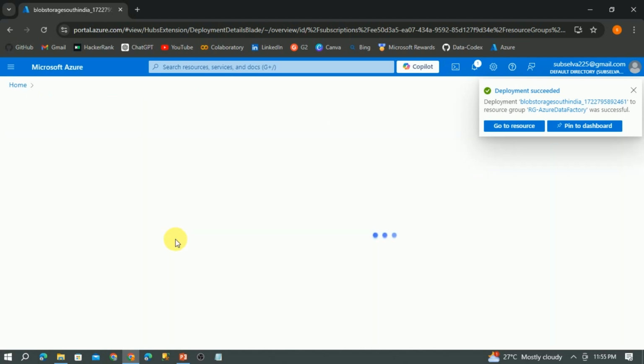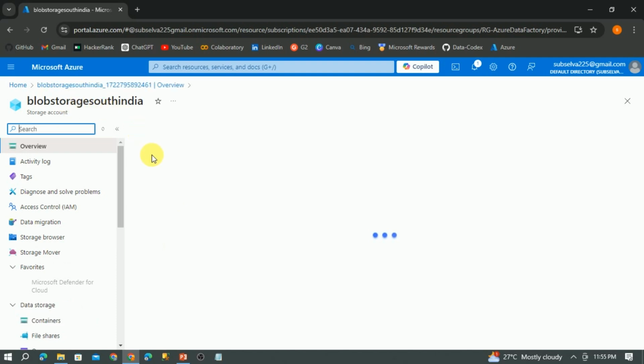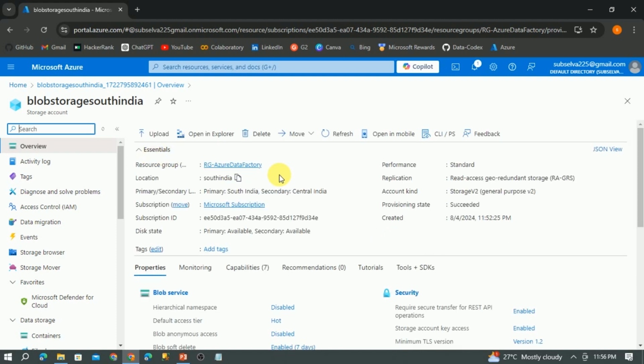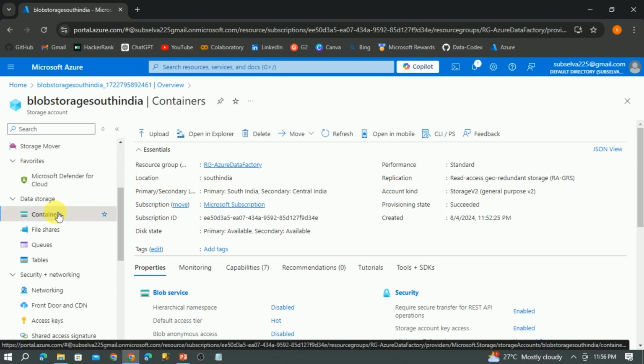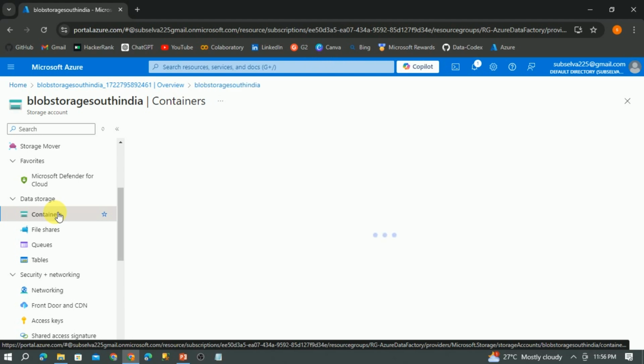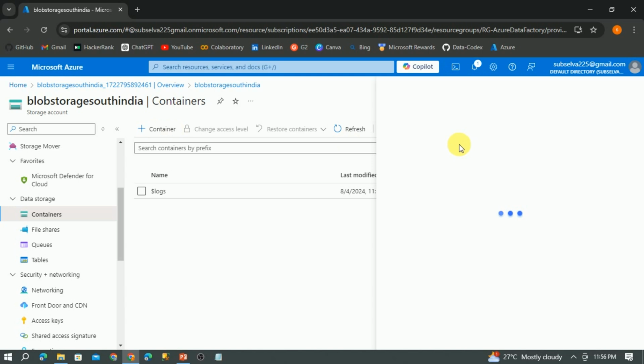So it has been created. Click on go to resource. This will take you to the storage account. This will list the overview of your storage account, the resource group, and the location. You can just scroll down on the left hand side. You can find the containers where you can actually store your data. Inside these containers, we are able to create multiple containers to store our files.